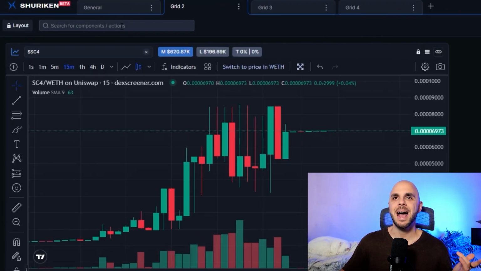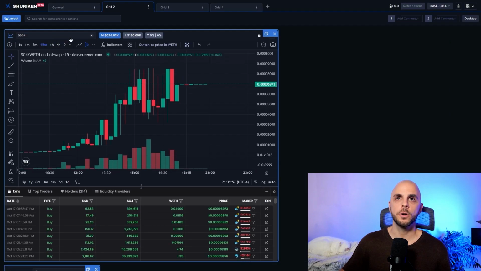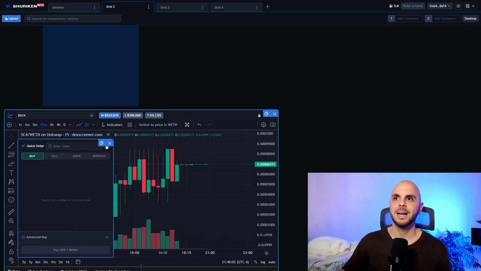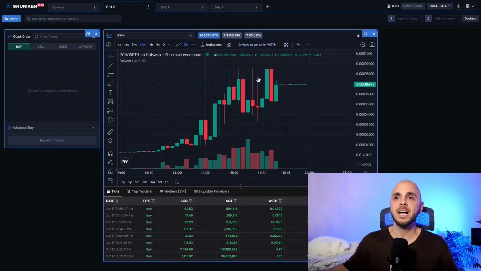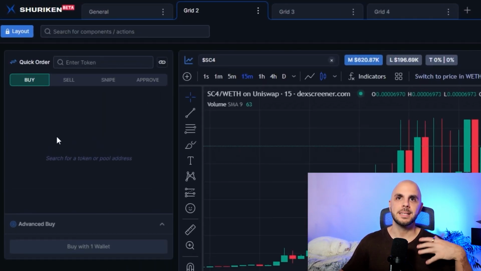Now let's go ahead and add in another component. So I'm going to go ahead and pick the next one, which is quick order. And you'll notice it's now on the bottom, which is not an ideal place for it. But like I said, you can drag and drop these things anywhere you want and make your dashboard look exactly how you want it to do. So I'm going to put mine on the left here. You could put it on the right. It doesn't matter. And quick order is exactly what it sounds like.